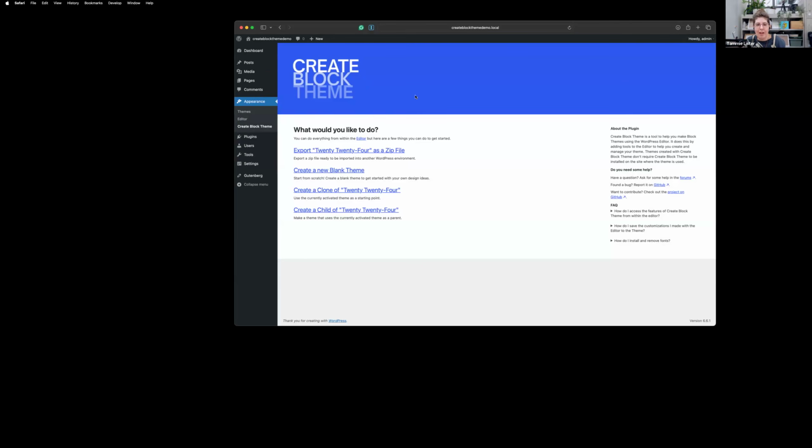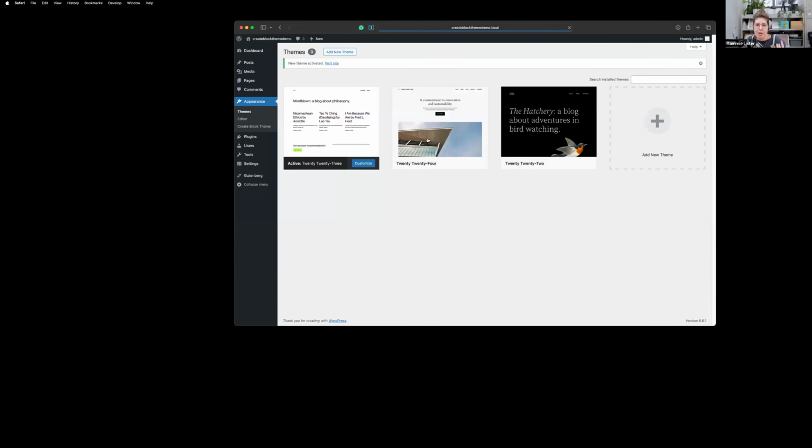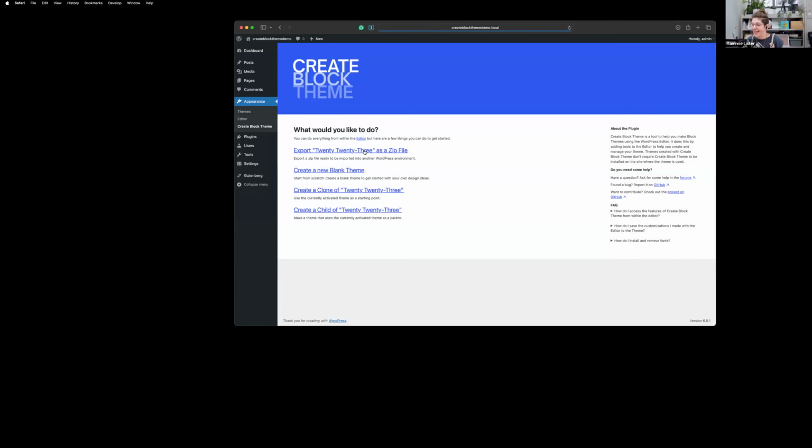So we have this awesome screen, and it says export as a zip file, create a new blank theme, create a clone. And you might be wondering, why is it saying that it will do 2024? Well, the thing is, I have selected this theme. So what it is doing is recognizing that I've selected that theme. So if I activate 2023, you'll go back here and it changes to 2023.